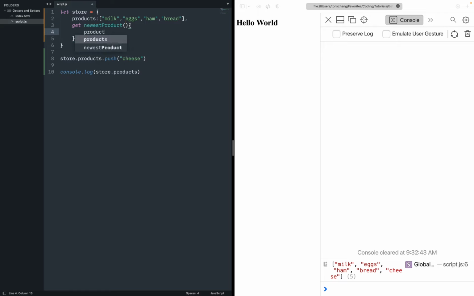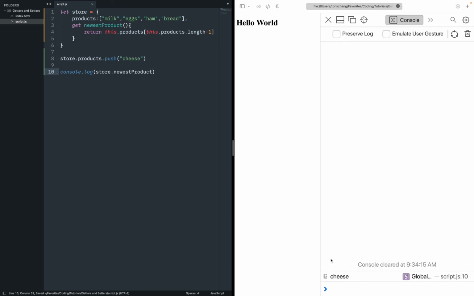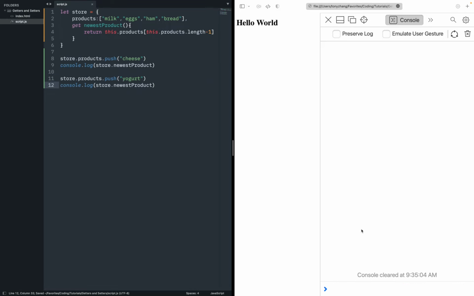And you can just do this.products, return this.products[this.products.length - 1], which gets the last one of the array. So now if you push cheese and do newest product, you can see if you reload, it says cheese. Now you can push as many things as you want. So maybe let's just do something again. Maybe push yogurt this time. And now if we console.log newest product here, you can see it says cheese and then yogurt.